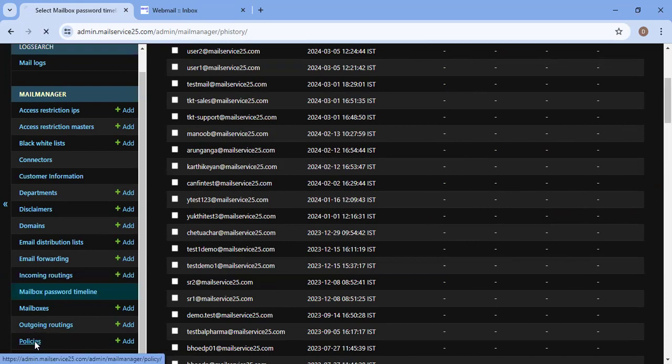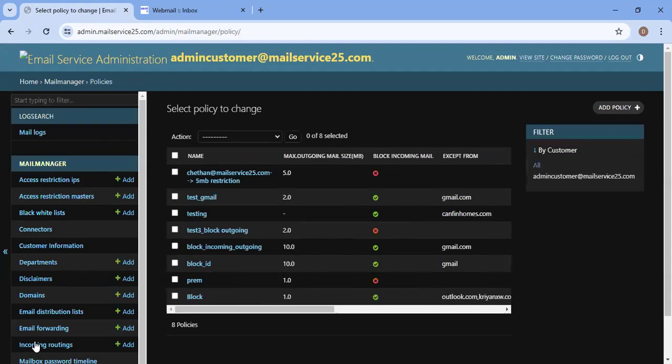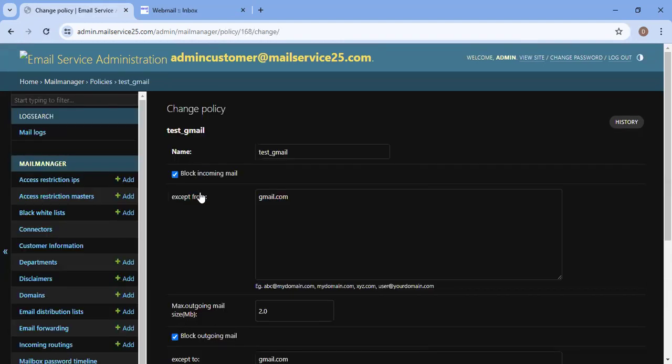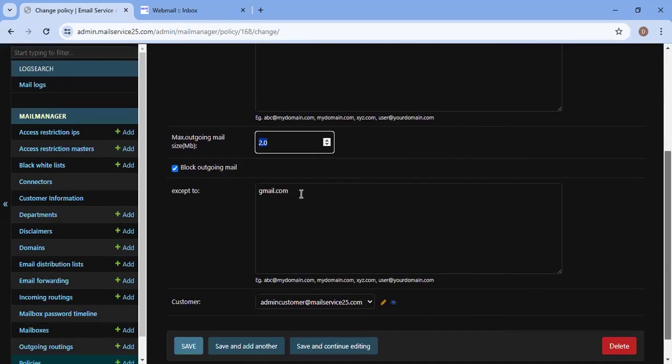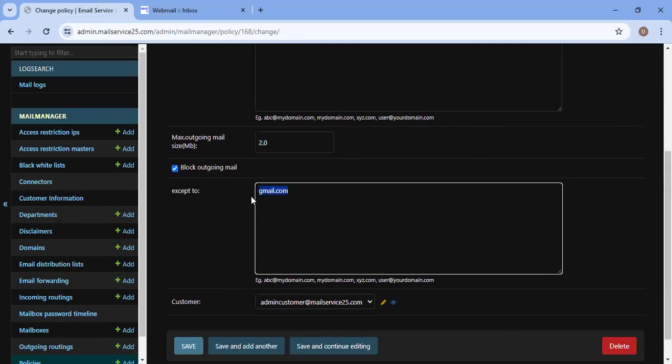At last, we have something called policies. In the policies, we can create and save any particular desired policy that we want. For example, the name of this policy is test Gmail. In this policy, we have blocked all incoming mails except the mails coming from gmail.com. In this way, we can also apply the maximum outgoing mail size. And you can also exclude any domains or IDs, if you have to exclude any, and click on save. So in this way, the policies will be created.